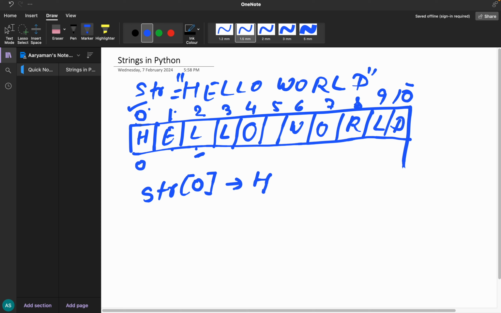Suppose I want to access this first L. This is at 0, 1, 2, the second position. So str with index 2 gives L. Similarly, if I want to access the fifth element from str, what is the fifth element? Fifth index, basically, you can note the right word. Fifth is basically the sixth here: 0, 1, 2, 3, 4, 5. So what will it return?